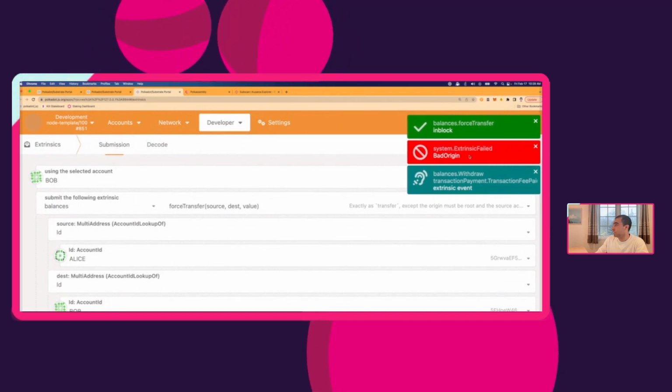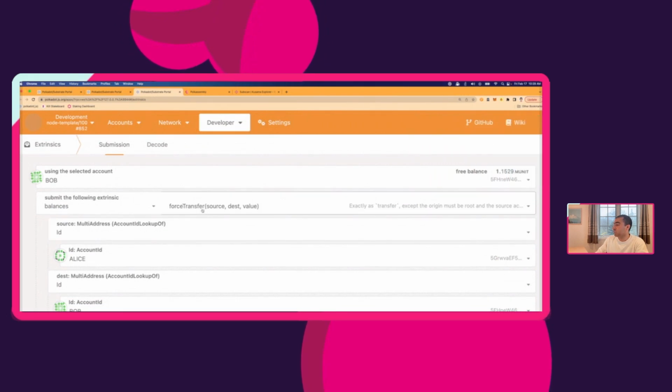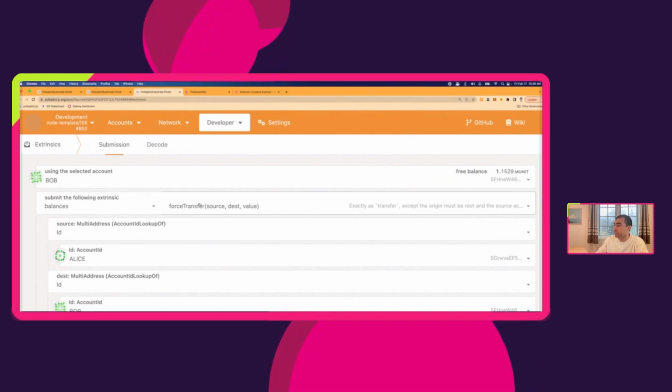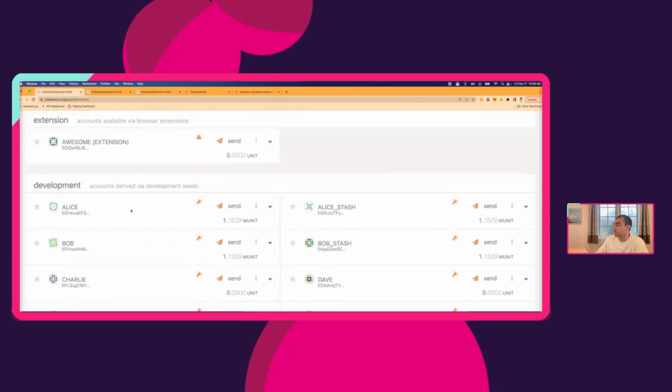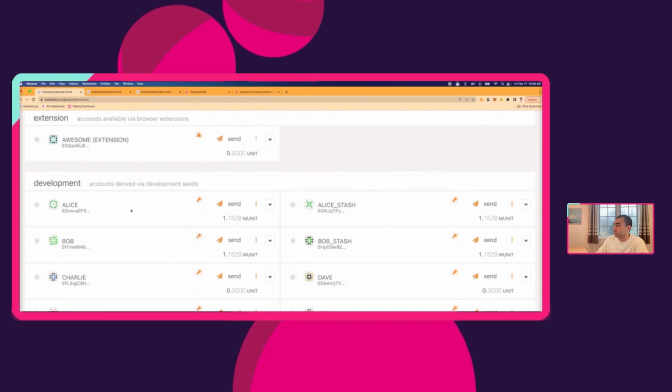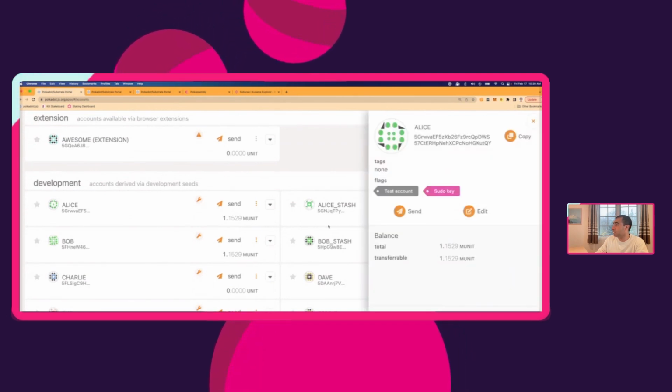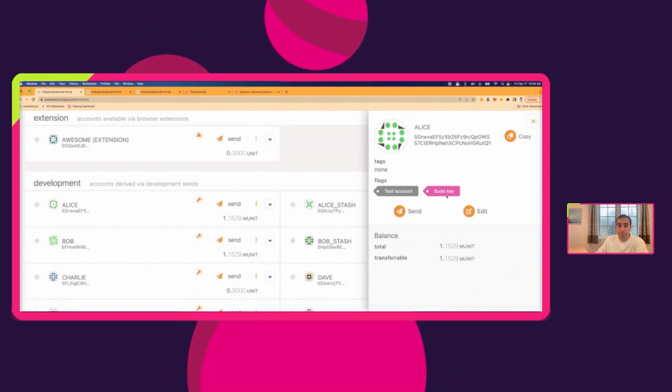Okay. So this is an example of a privileged function that we discussed, where it's checking the origin has to be root. That means this is a great use case to use sudo. So if we go back to our accounts tab, I just want to show you a nice little Polkadot.js feature here. If I click on Alice, the UI is really nice and it shows that Alice is the sudo key. That's pretty cool.